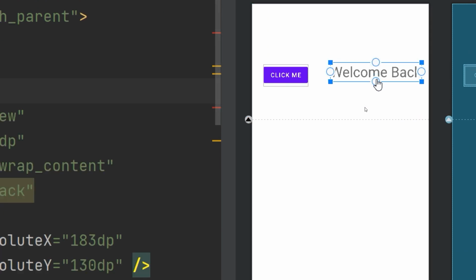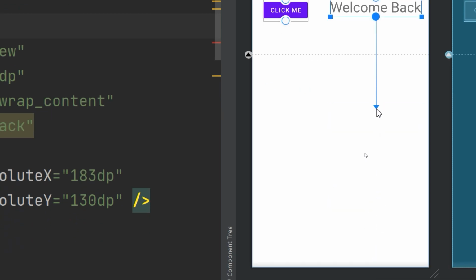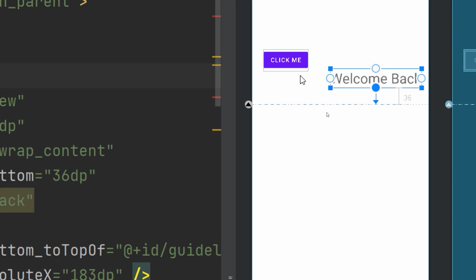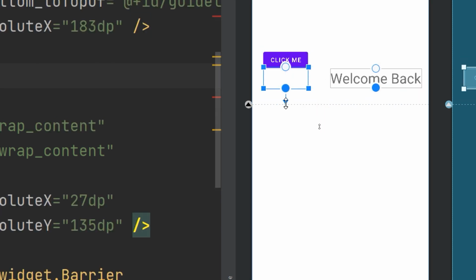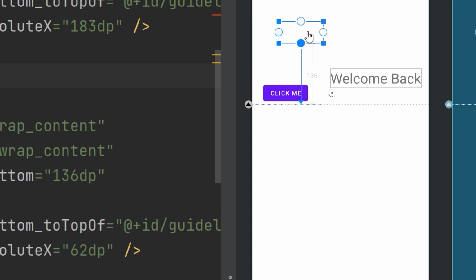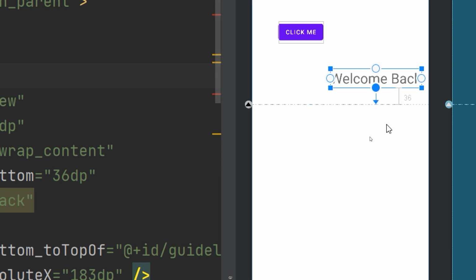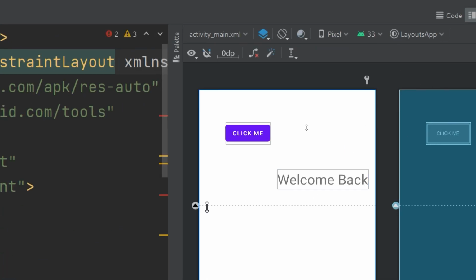Now I can add a constraint for this text view, not to the edge. I can add it to this guideline. Also, for this button, I can add this fixed size or the constraint 136, and for the text view 36. Okay, so this is the guideline you can create. It is invisible to the user when running the application.